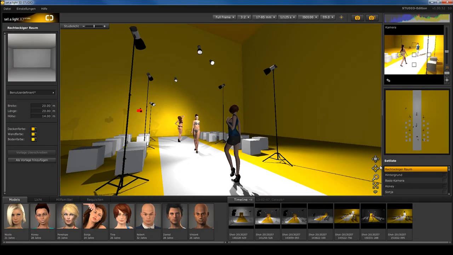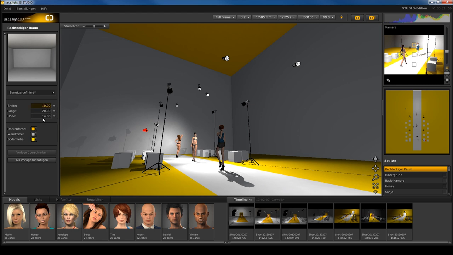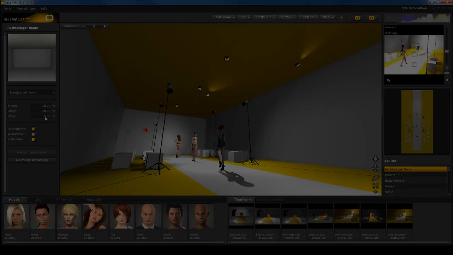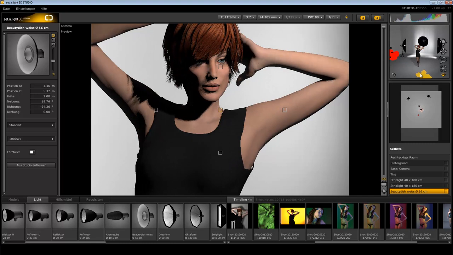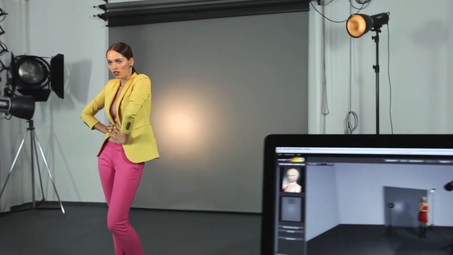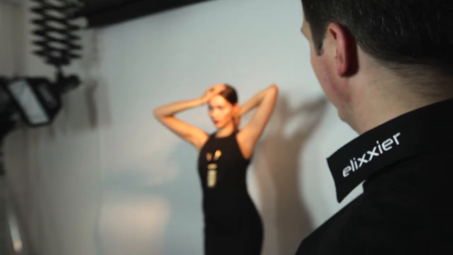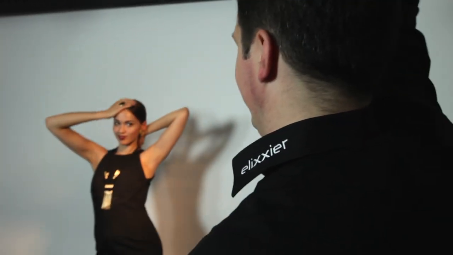Place your model, create your studio setting based on your ideas and the exact dimensions of your space. Now you should be able to create exciting light sets. Play around with light and shadow and find out what's possible with a few light modifiers long before you enter the studio. In the future, Set.a.light 3D will save you a lot of time.